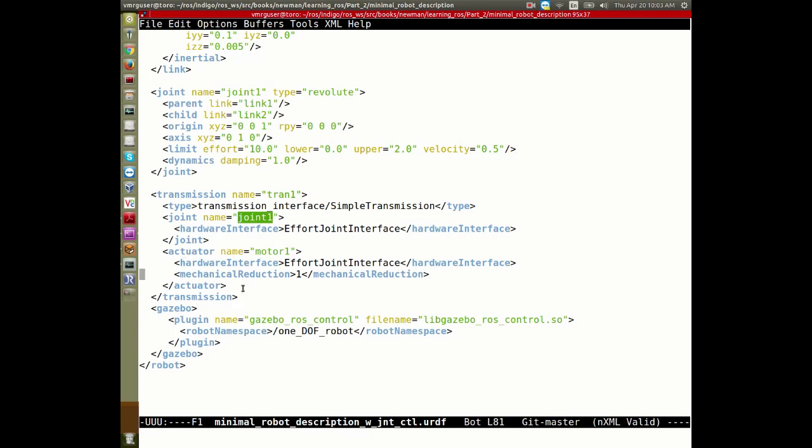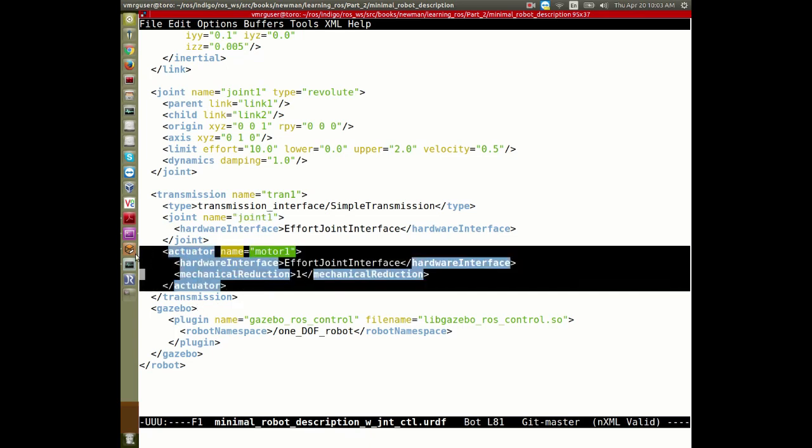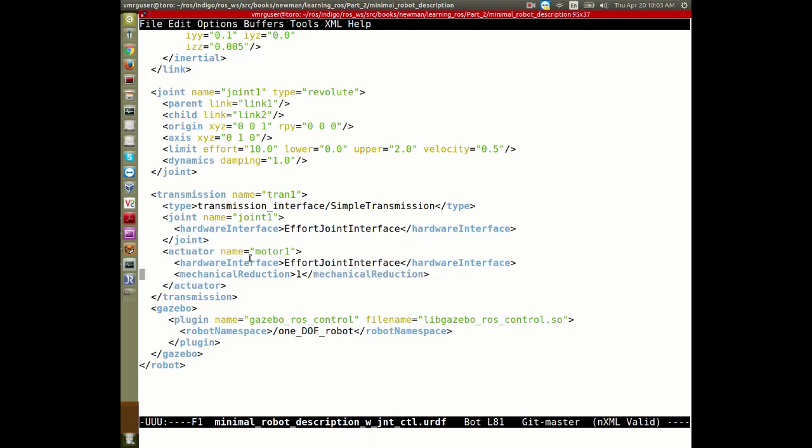Transmissions work with actuators, the actual motor. So here you can create a simple name like this, motor 1, effort joint interface, and this is the gear reduction. This number is something that a manufacturer would tell you. It depends on the connection of the joint and the actuator. Again, a motor might move just a little bit, but the arm might move a lot more, depending on that reduction.